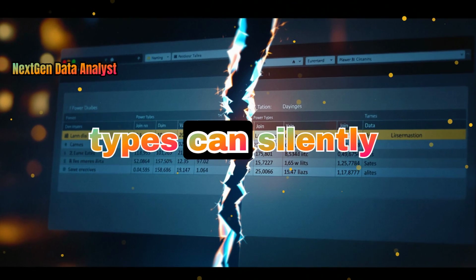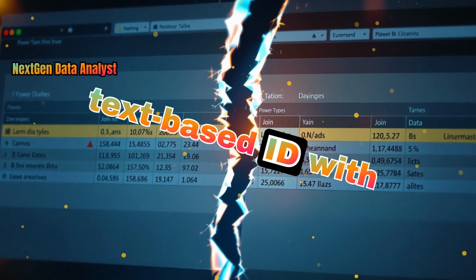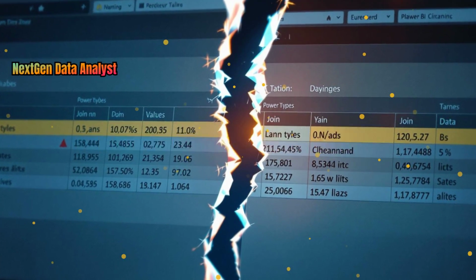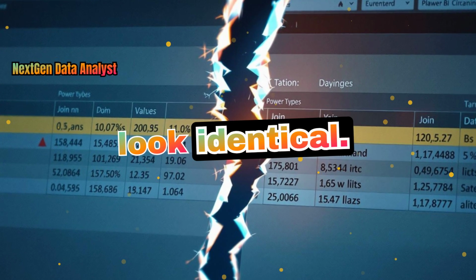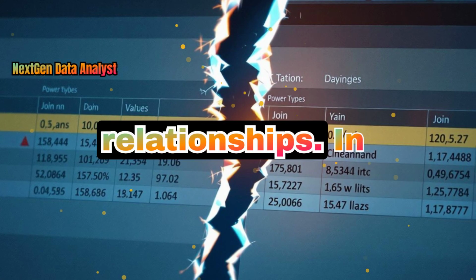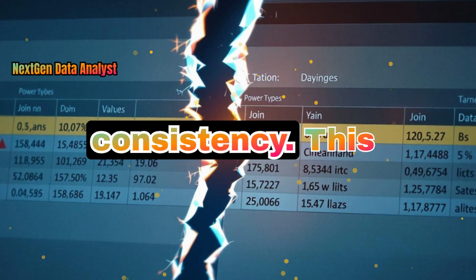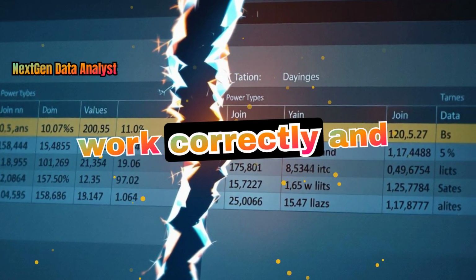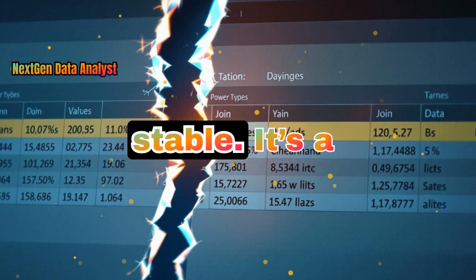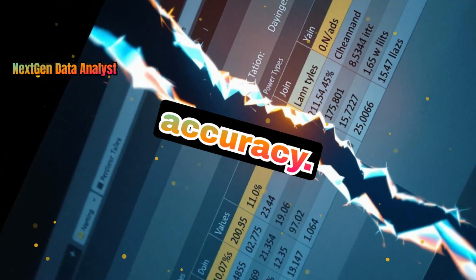Mismatched data types can silently sabotage your reports. For example, joining a text-based ID with a numeric one will fail, even if they look identical. Always check and align data types before creating relationships. In Power Query, use the data type dropdown to enforce consistency. This ensures your joins work correctly and your model stays stable. It's a small detail that makes a huge difference in performance and accuracy.